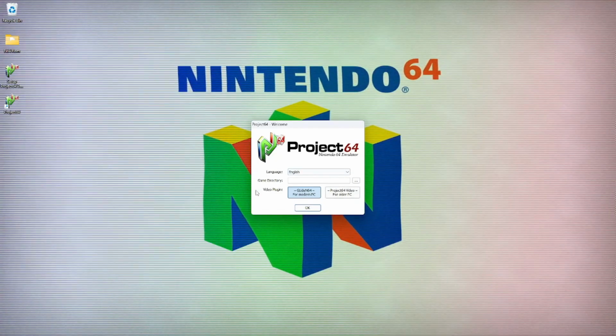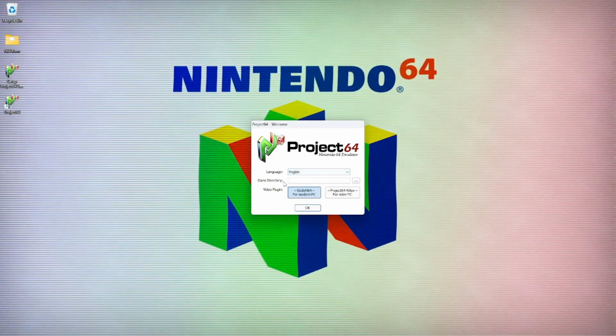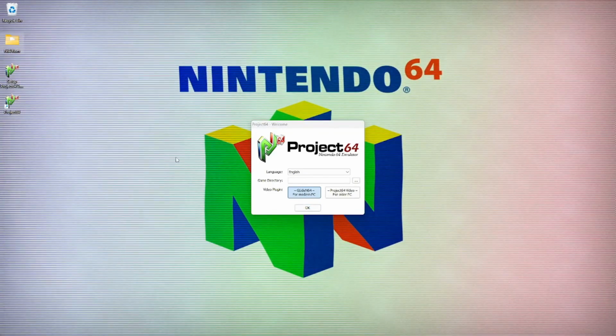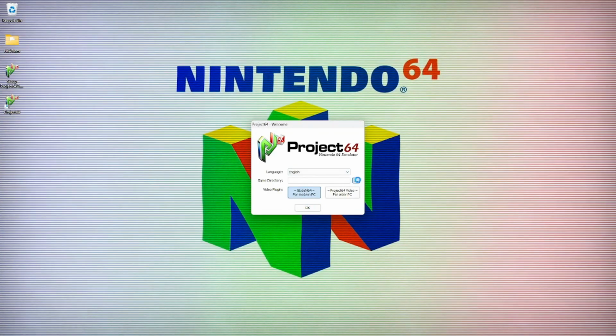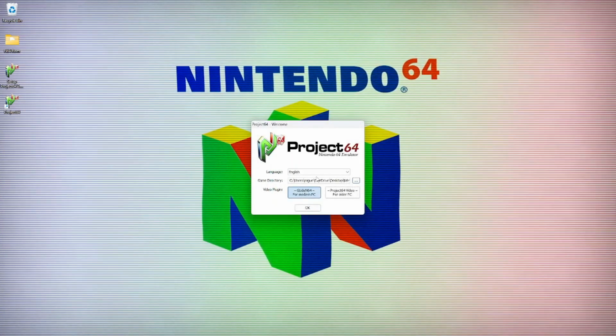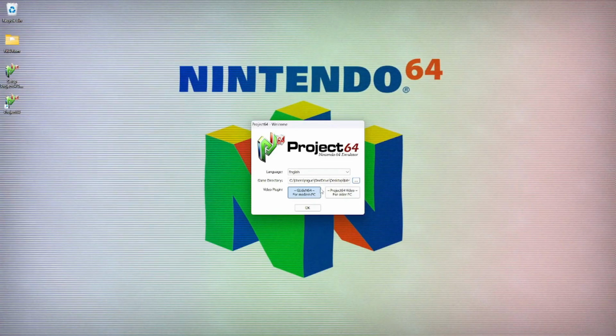So you will get something like this. Pick your language. The game directory is where you have your ROMs. So for example, I have my ROMs right here. So I want to look for that file. So go here, go to my desktop, go to N64. So my ROMs can load from there.